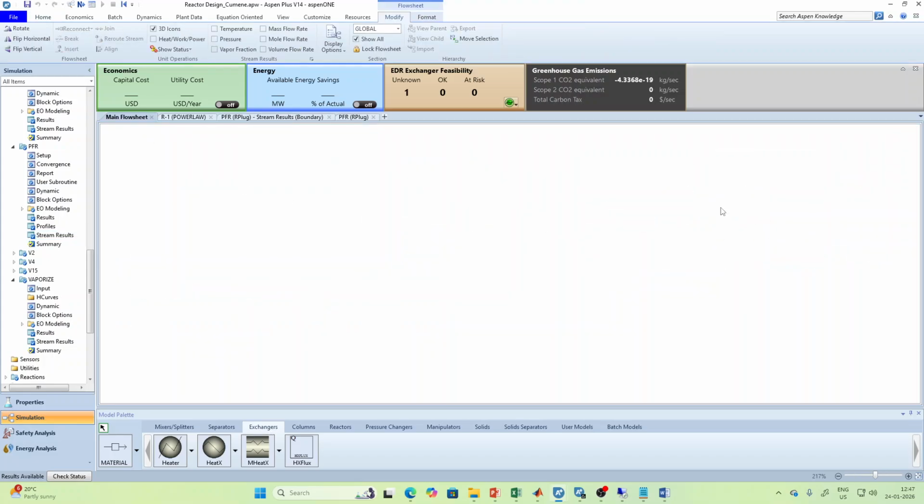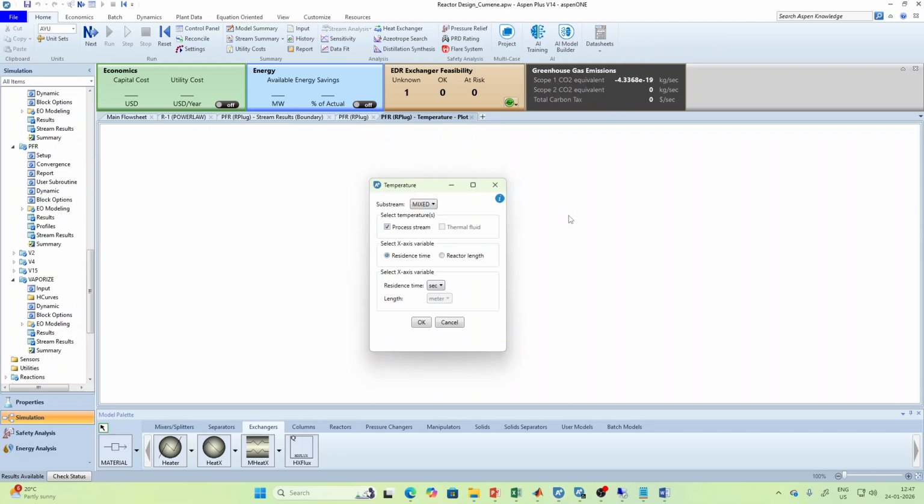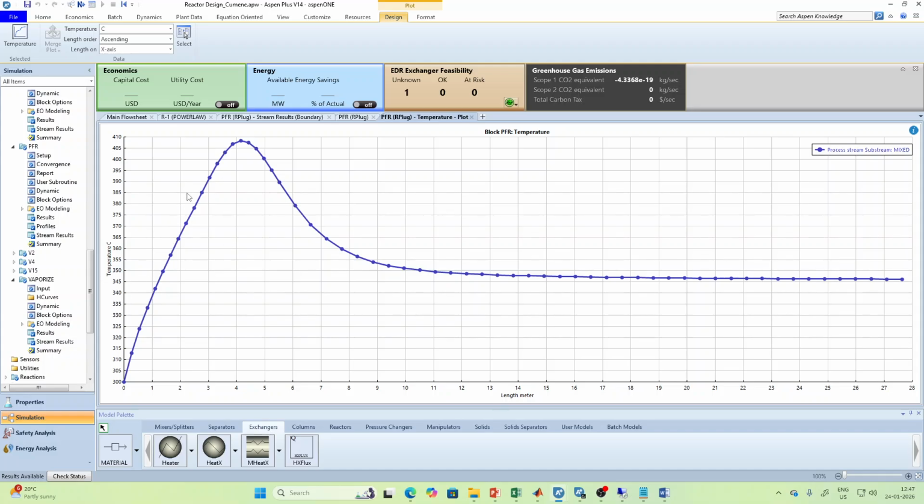Okay. And if you see the temperature profile of the reactor with the reactor length, the profile should look like this. Actually, you have given 5 meters of length, so your profile should be up to here only, not till 28 meters. Your profile has a maximum of 410 degrees centigrade.